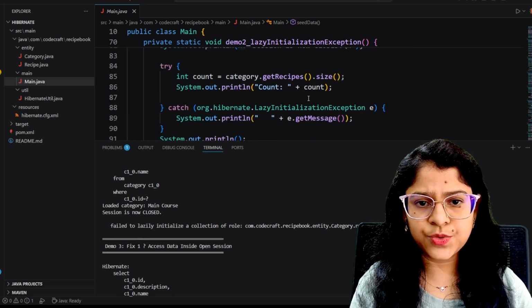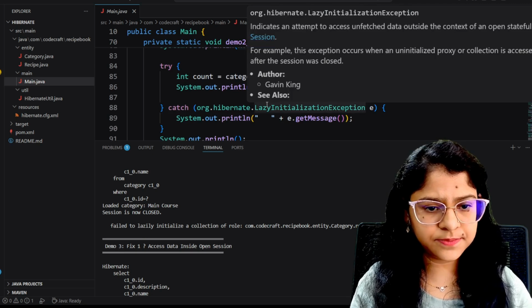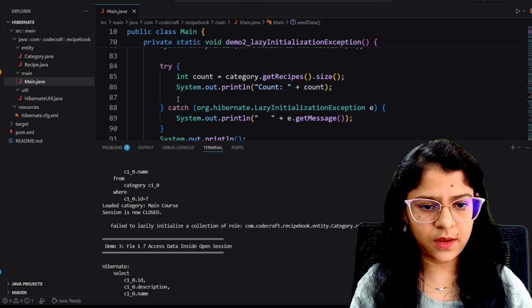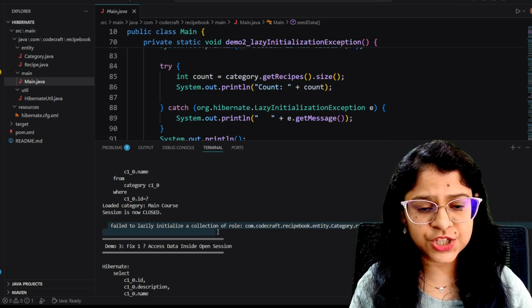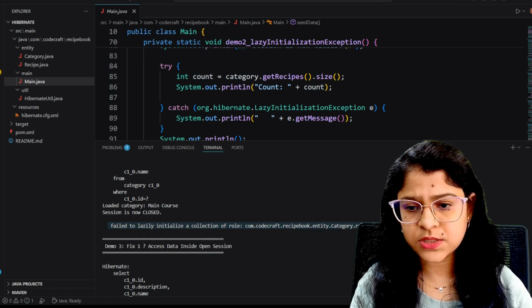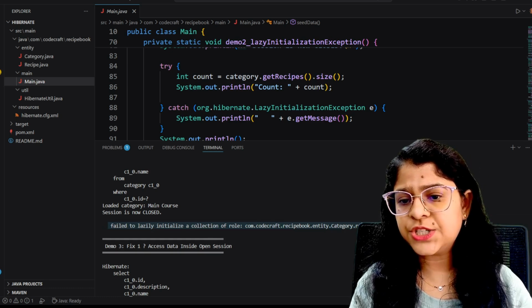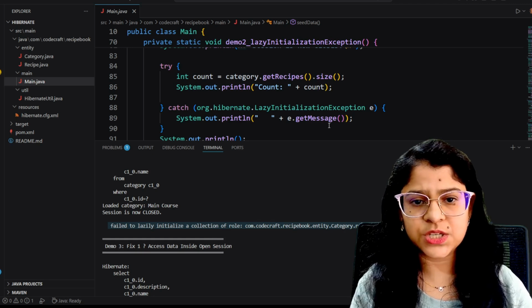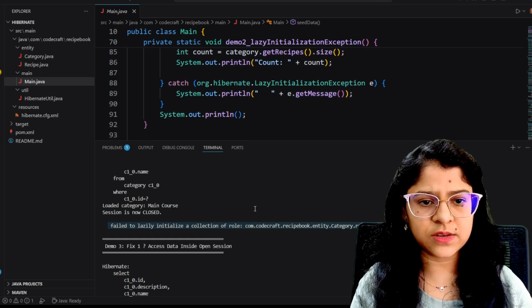After that, when you try to get the size, what is happening is, here you see, failed to lazily initialize a collection of role. Here this is what you got: could not initialize proxy, no session. This message you got here.